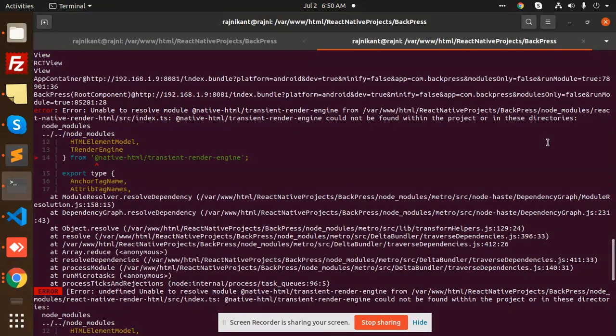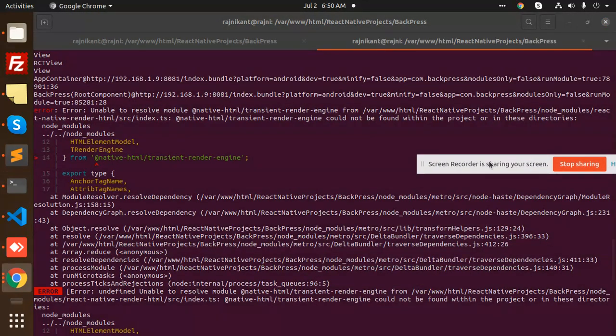So today I'm going to solve one of the issues: unable to resolve module native HTML transient render engine. So I'm facing this issue.